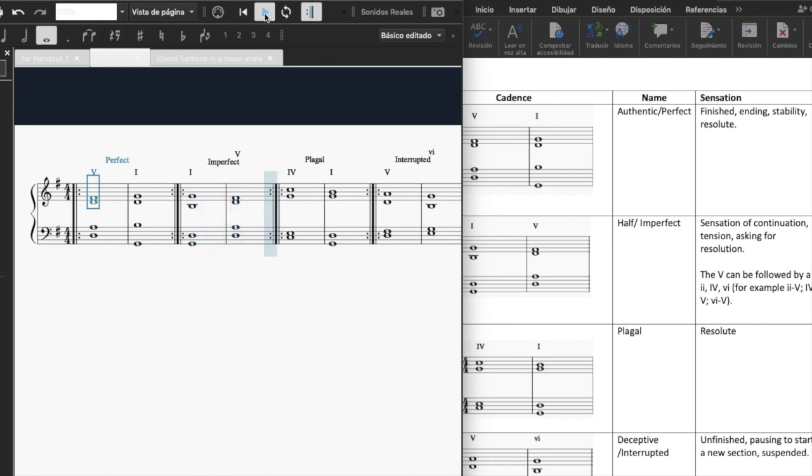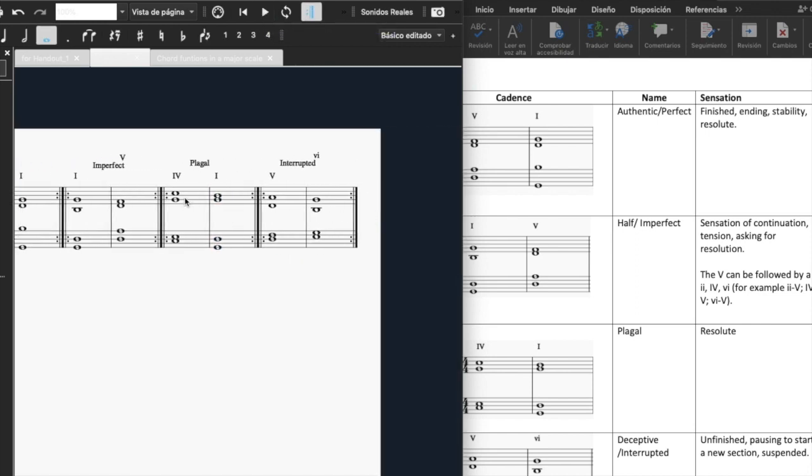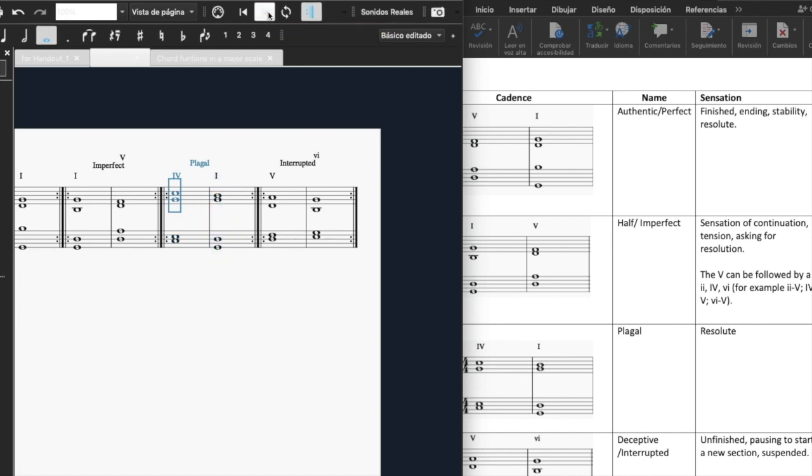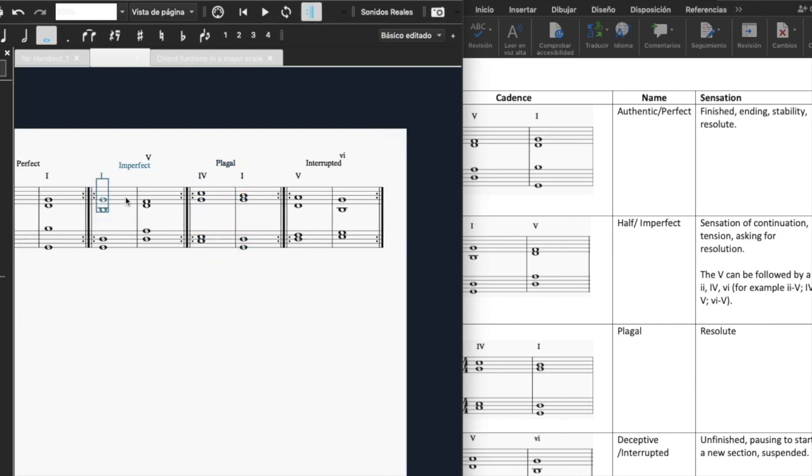Now let's hear the plagal. I don't know if you agree with me, but this one again has this sensation of resolution. Let's hear it again. And let's play the imperfect and then the plagal, just to have a reference for something that asks for a resolution and then something that does not ask for a resolution.